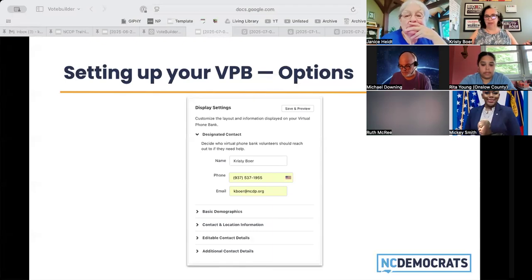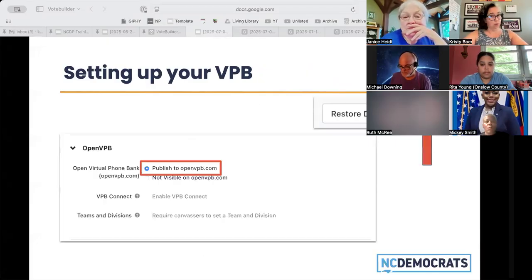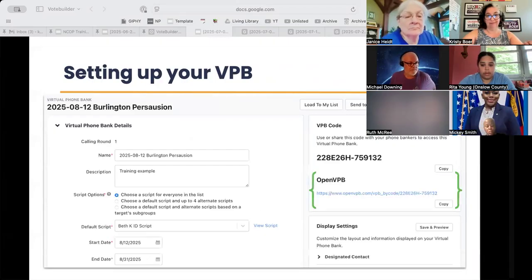So you don't have to do that, but I do recommend putting that information there when you have volunteers making calls. The last step on that form, towards the bottom here, publish to openvpb.com is what you will select, and then hit the next button. And then that creates the virtual phone bank.